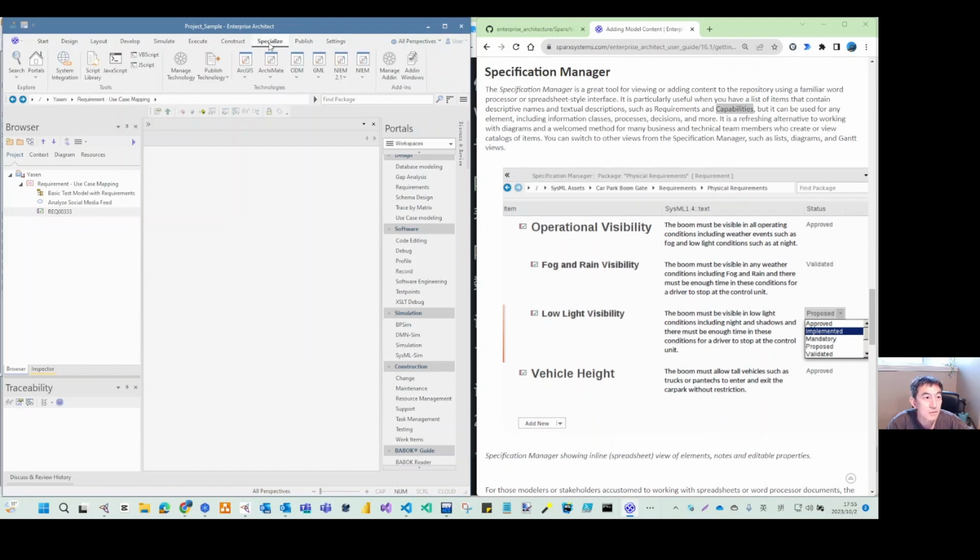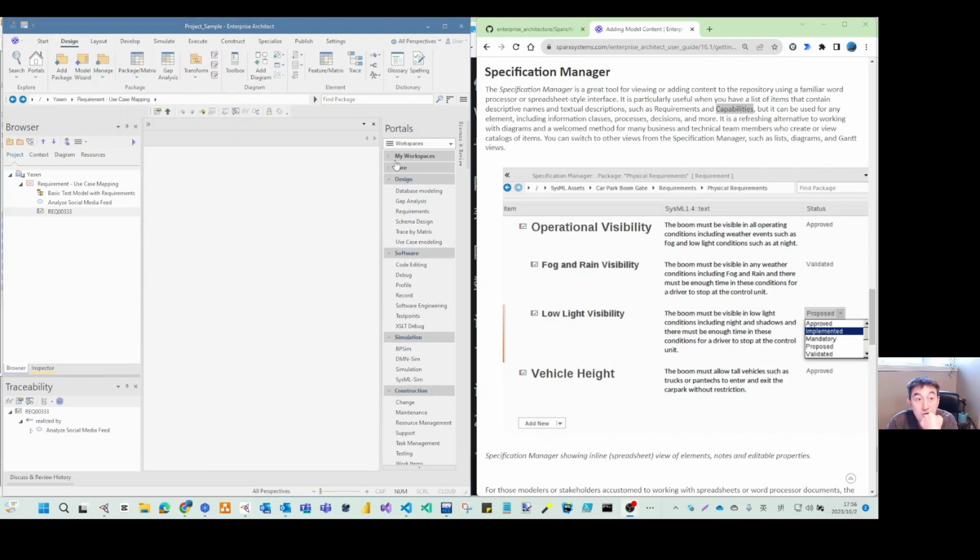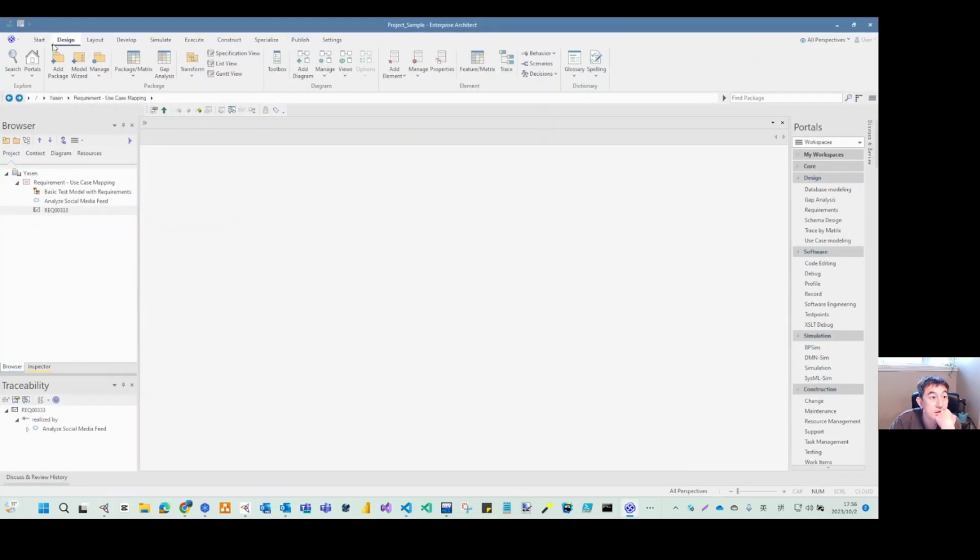Specialized. What's this one? Let me try to find. Okay, so I think I find that is under design. So you need to make this bigger. So in the design, here is our specification view.